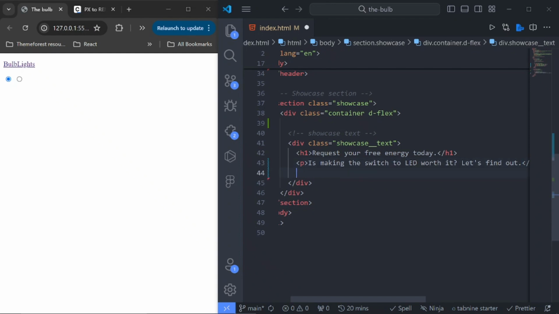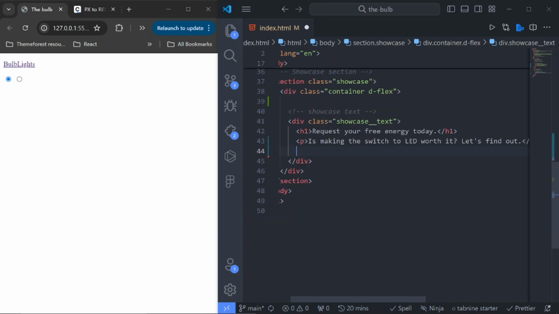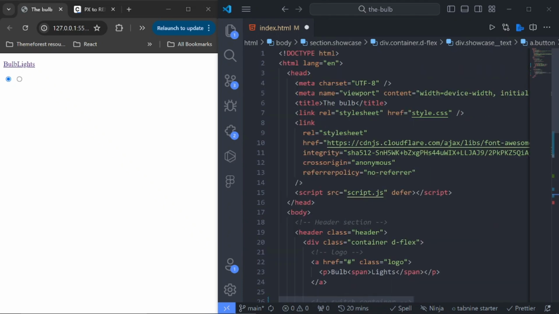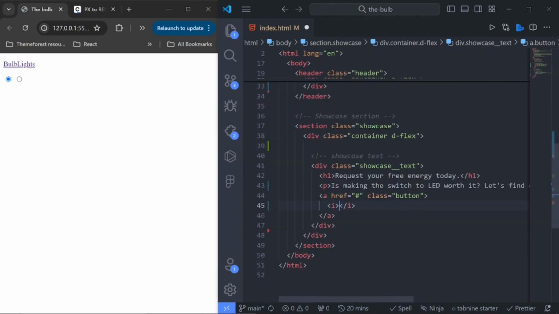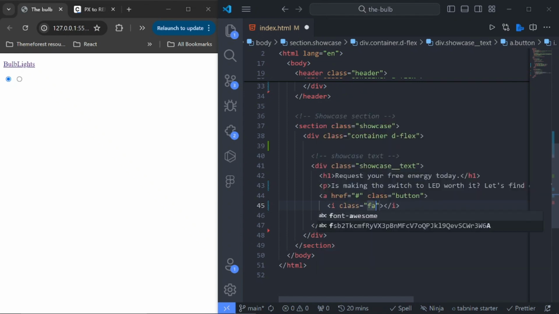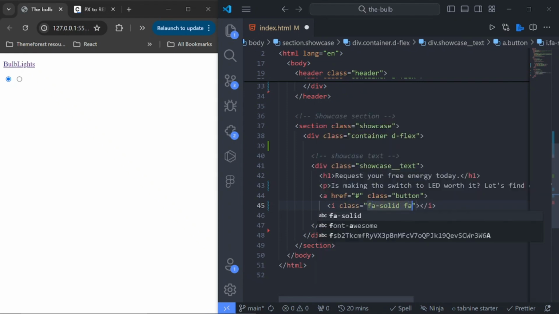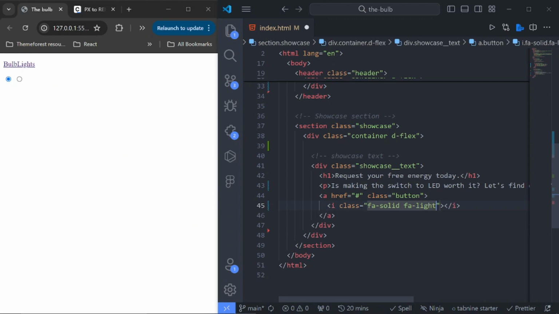So inside we also need a button, but we're going to use an anchor tag. So we say anchor and bring in a pound sign and give this a class of button. Inside it, we'll use a Font Awesome icon. That's why we brought it up right here. So that icon is fa-solid fa-lightbulb. Yeah, then we need a span that says learn more.